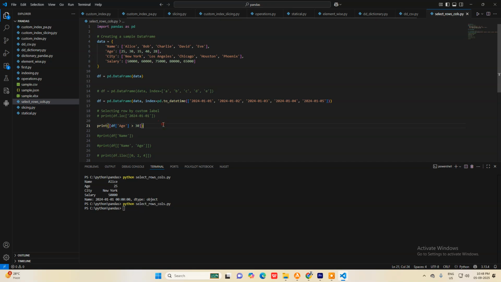Okay, so now you will see it is displaying age which is greater than 30, right? So in this one, age is greater than 30. What is matching here? You can see True, True. Only two data are matching, no? Yes, 35 and 40. So that is why it is displaying True here.